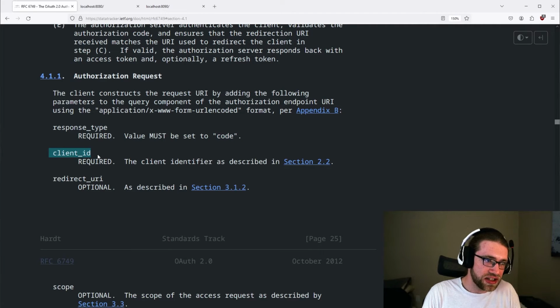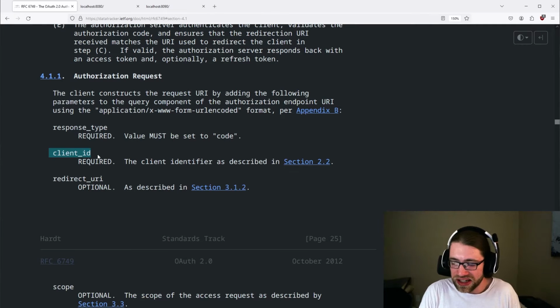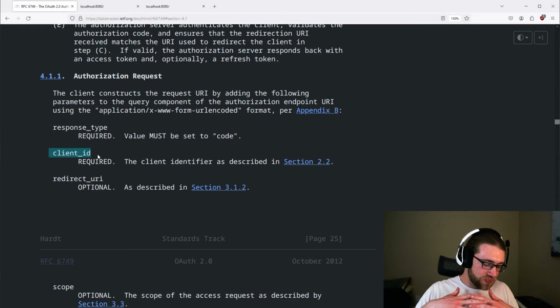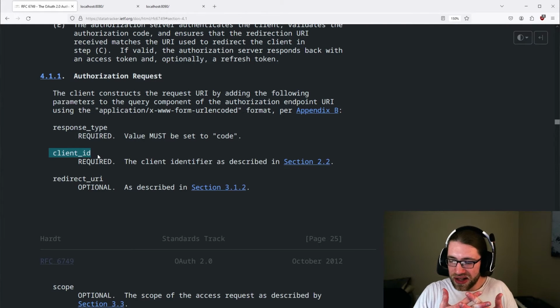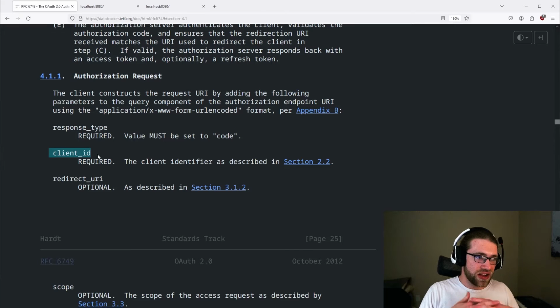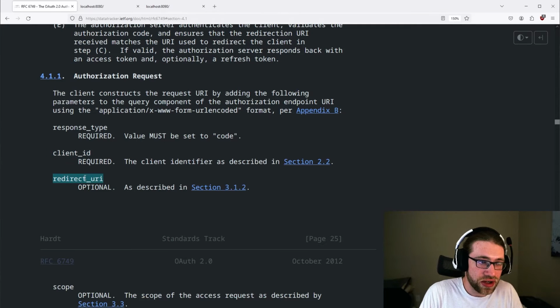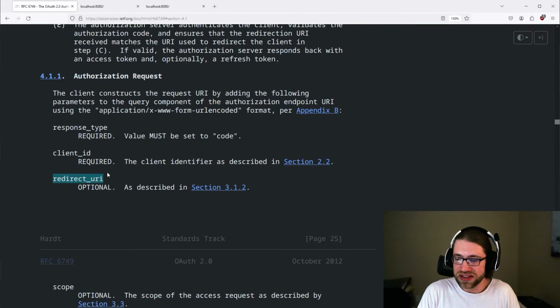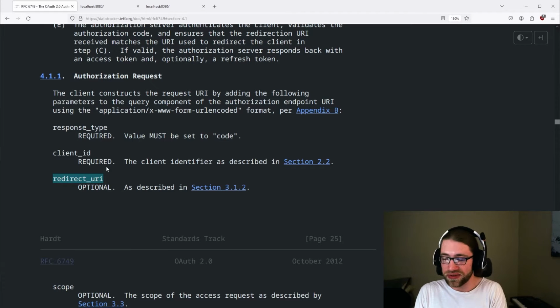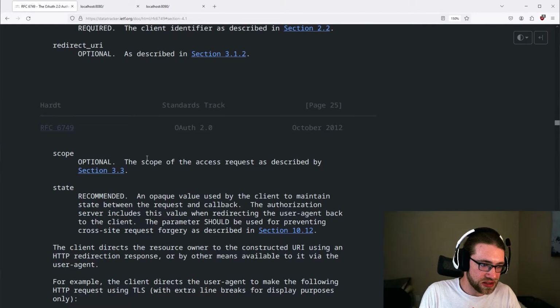We're also going to need to send the client ID. The client ID is sort of like the username of this connection between the client and the server. And so the client ID needs to be sent to say, hey, this is the connection I'm trying to make. And then we have the redirect URI. This is the URL that you want the server to send the access code and all that information back to when things are all said and done. And so we're going to need to send that as well.